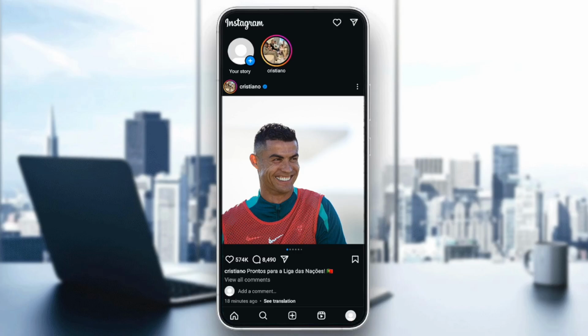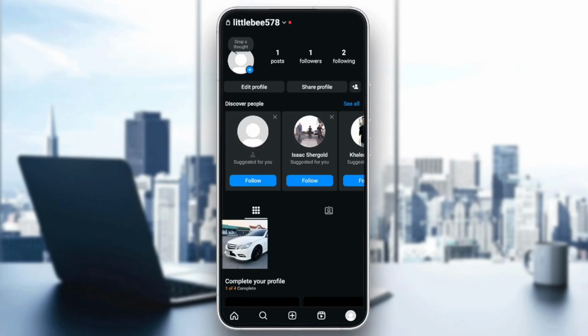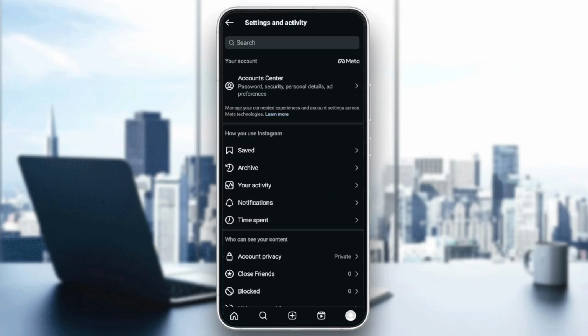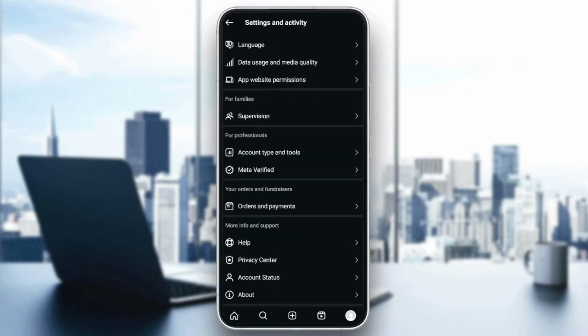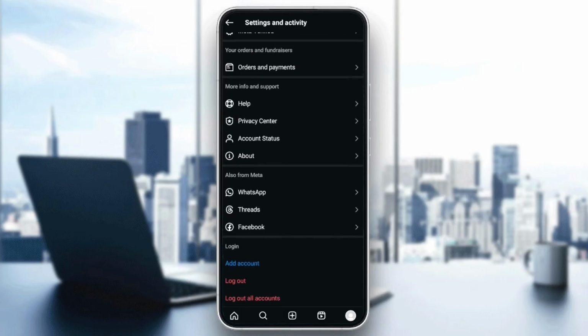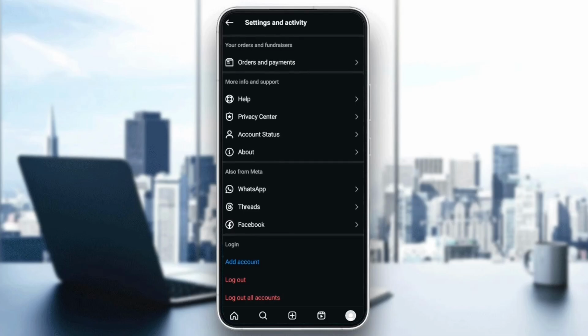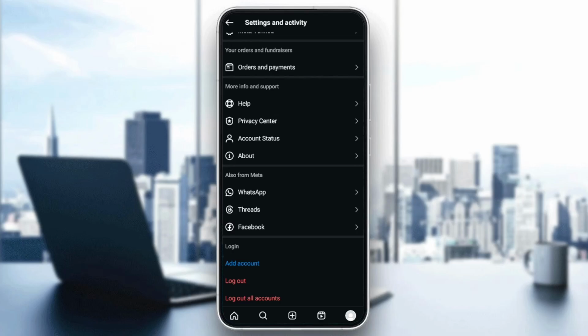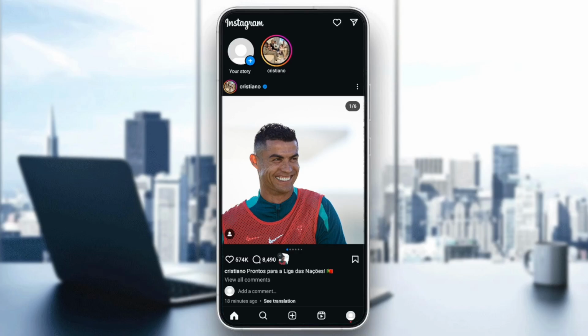If you want to log out from your Instagram account, just go to your account section. And then once you do that, go ahead and click on the icon in the top right corner and then scroll all the way down. Here under login, you're going to find the option to add an account, log out, and also log out all accounts. So just click on log out and then you will be signed out from your Instagram account.